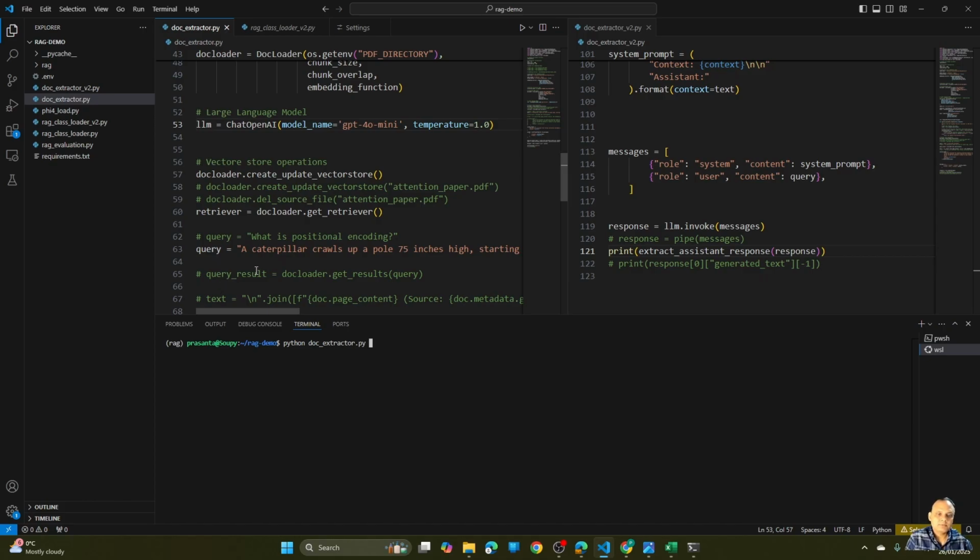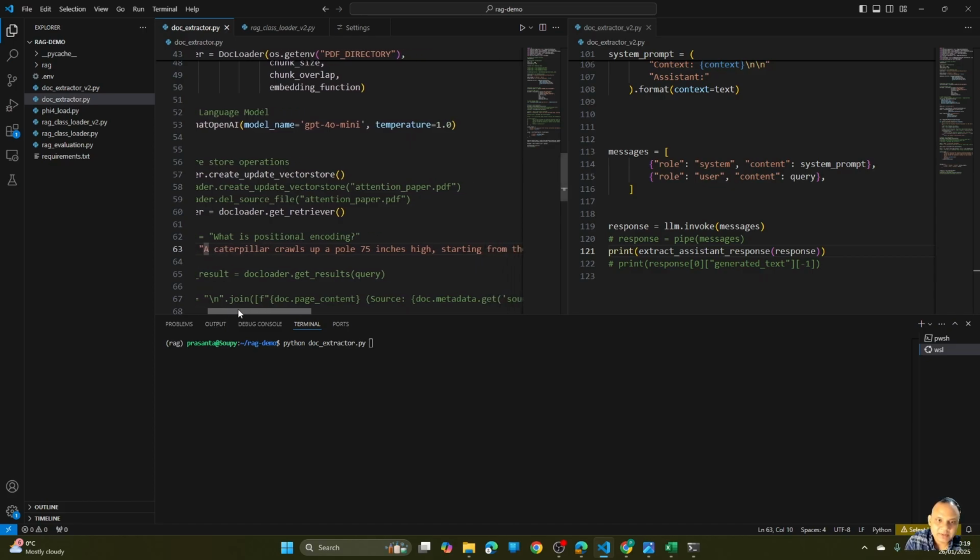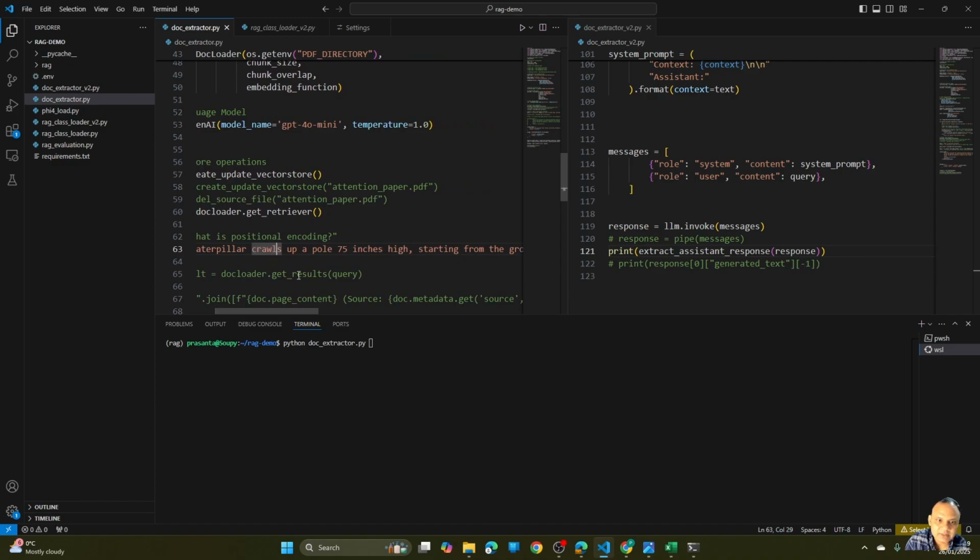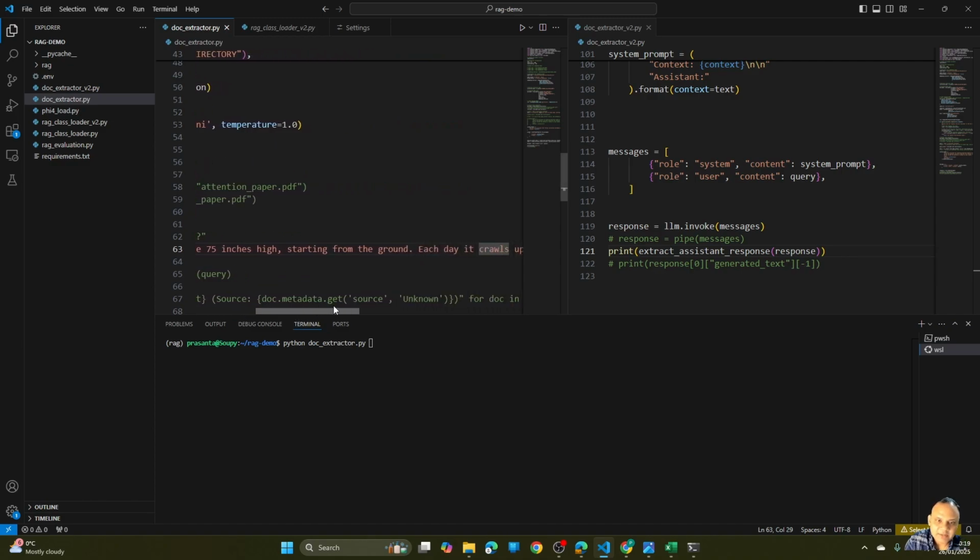Okay, before that, let me go through the question. This is an interesting maths question. A caterpillar crawls up a pole 75 inches high, starting from the ground. Each day it crawls up 5 inches and each night it slides down 4 inches. When will it first reach the top of the pole?